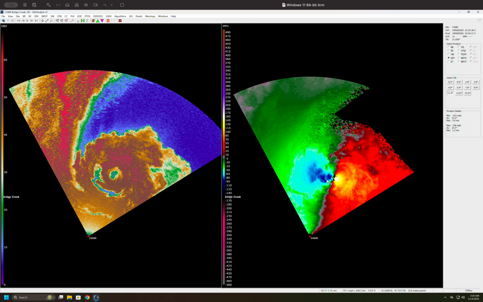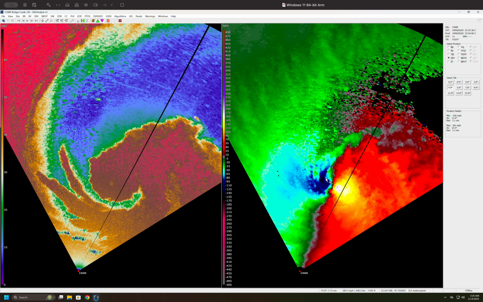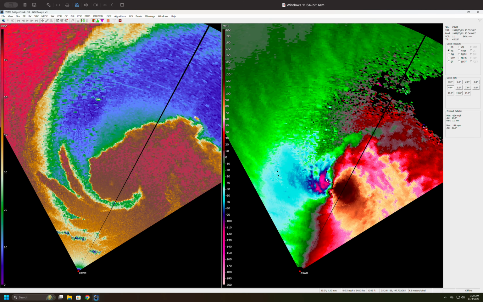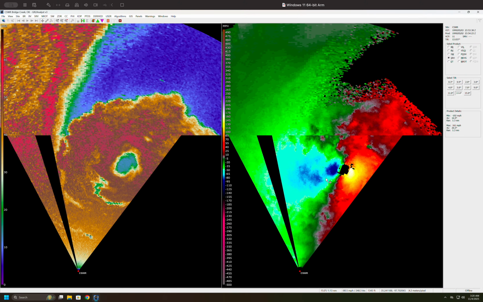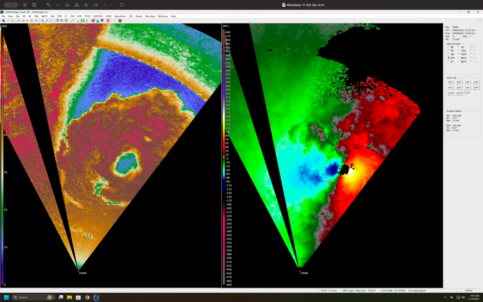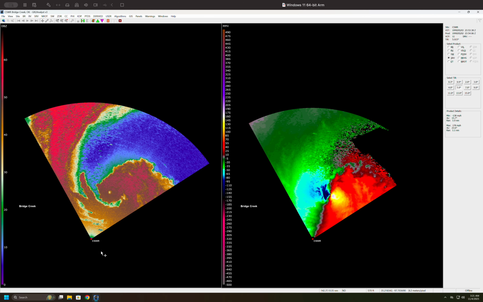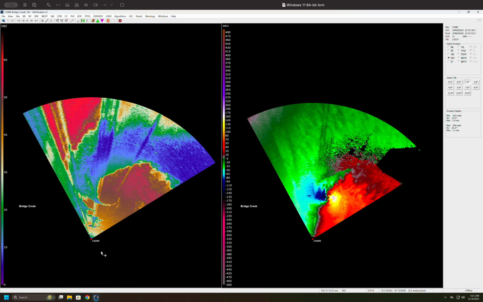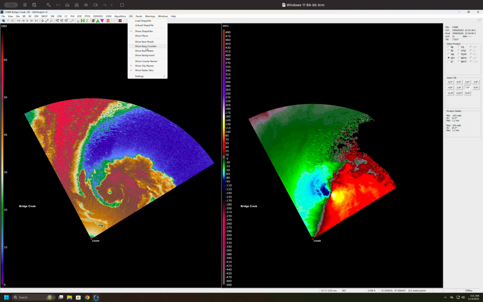I'm going to change this to storm relative velocity, which doesn't change much, it's actually the same thing, but a different color palette. So again, that 15 degree tilt is a little noisy, or there's just something blocking this little section of radar, or it maybe wasn't converted right from a different file format. I'm really not sure, but these bottom tilts are definitely noisy. Let's go ahead and turn the background back on.